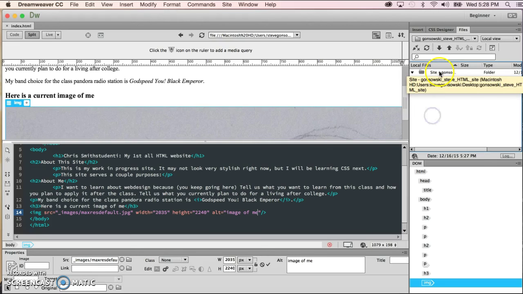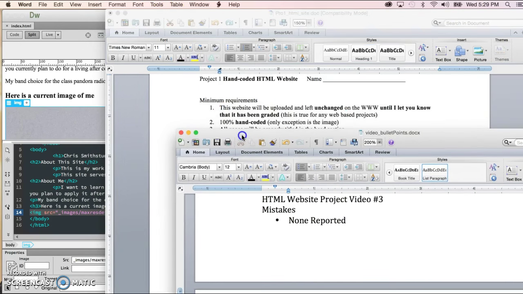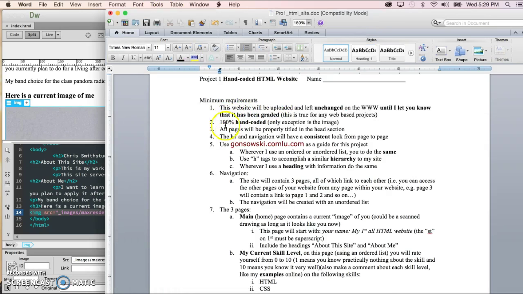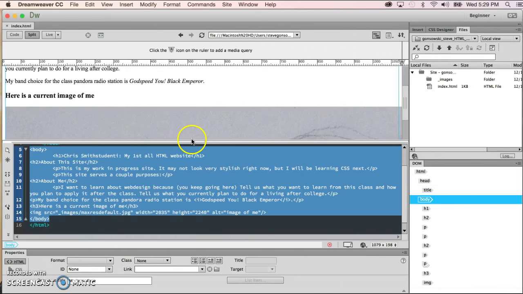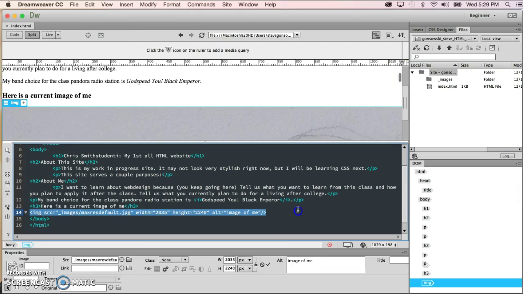And in keeping with what I said, where we're only going to ever work on files from here, even though this images folder does not contain our image yet, we'll see if Dreamweaver can fix that for us. So if you remember back to the instructions, it says that the website must be 100% hand-coded. The only exception is the image. And I highly suggest that when you place images, you let Dreamweaver do it because it does a good job of helping us out here. So all we need to do is put our cursor where we want the image to be. And you can see I was experimenting here and I accidentally have one. So pretend you didn't see this.